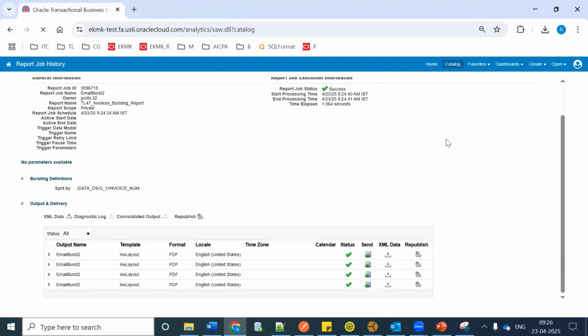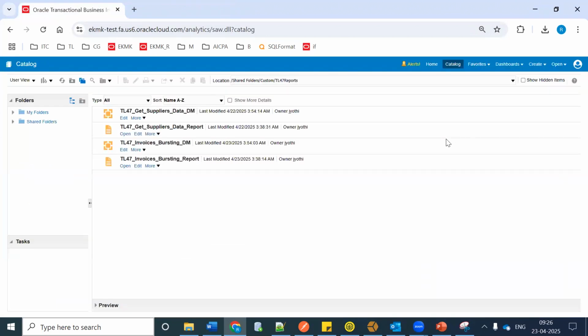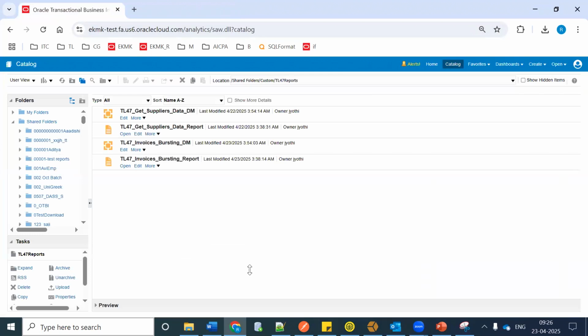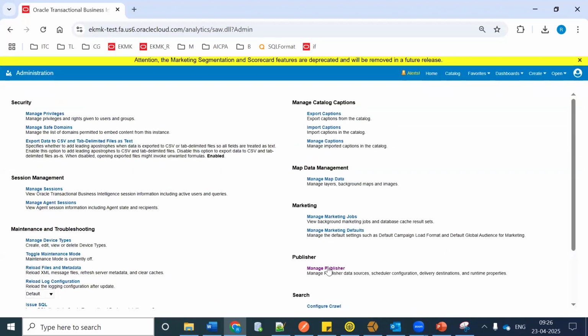Tomorrow we'll see FTP. Before going to FTP, I will give you a high level overview. To implement the FTP bursting concept, first you need to register the FTP server within the application. For that, navigate to Administration, and Manage Publisher.